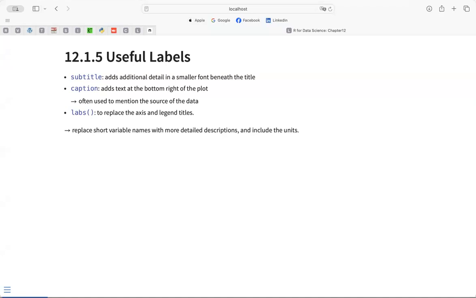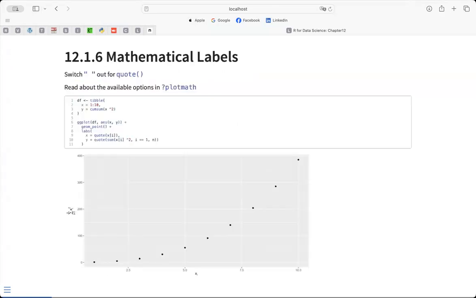And we can also use labs to replace the axis and legend titles. It's usually a good idea to replace short variable names with more detailed descriptions and include the units. Sometimes it's possible to use mathematical equations instead of text strings. For that, we can just switch the double quotations out for quote, and read about the available options in question mark plotmath.